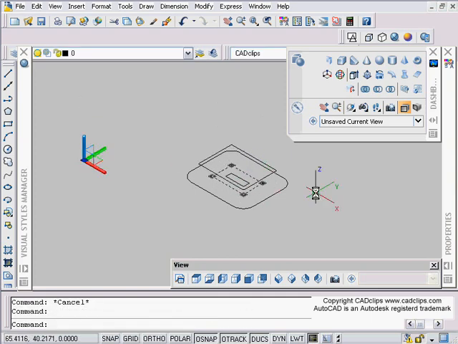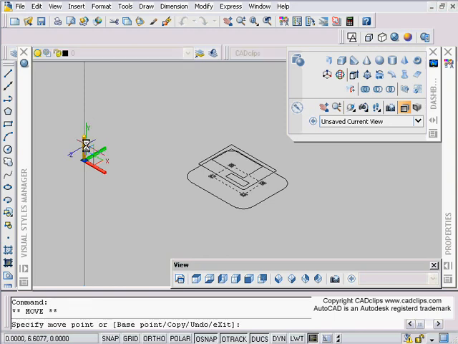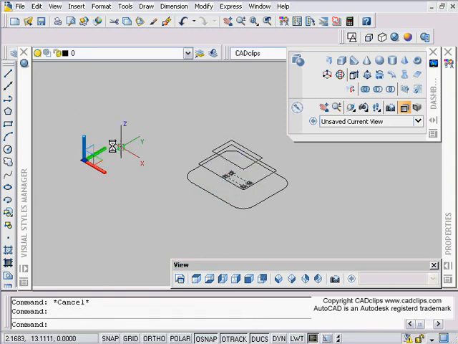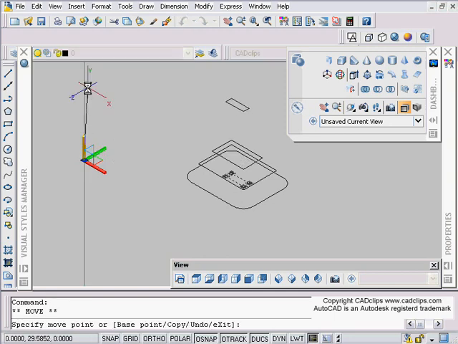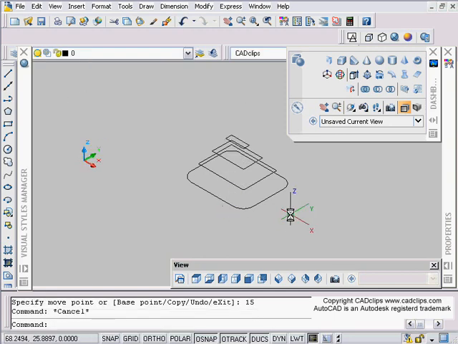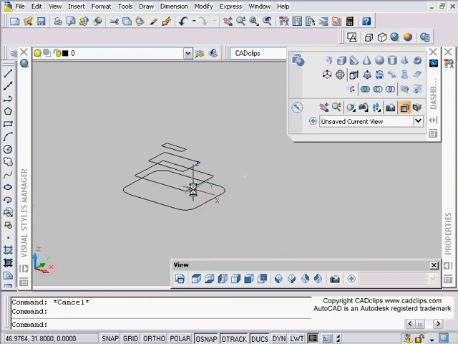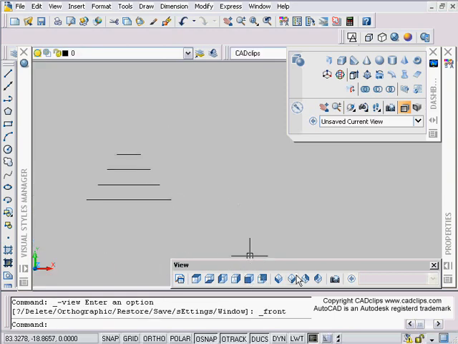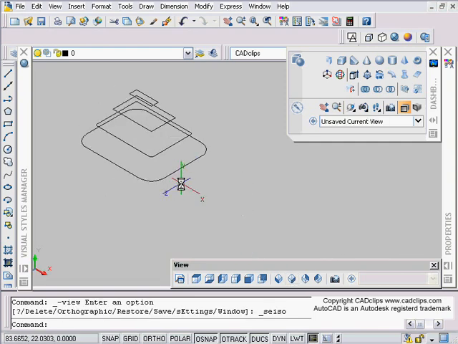Hit escape. I'm going to pick on this next object, click, drag up, and type in 10. I'm going to click on this last object, hover over here, click, drag up, 15. So now I've got those objects basically raised up, and I can look at that from the front if I want, or I can look at it back from my 3D angle.